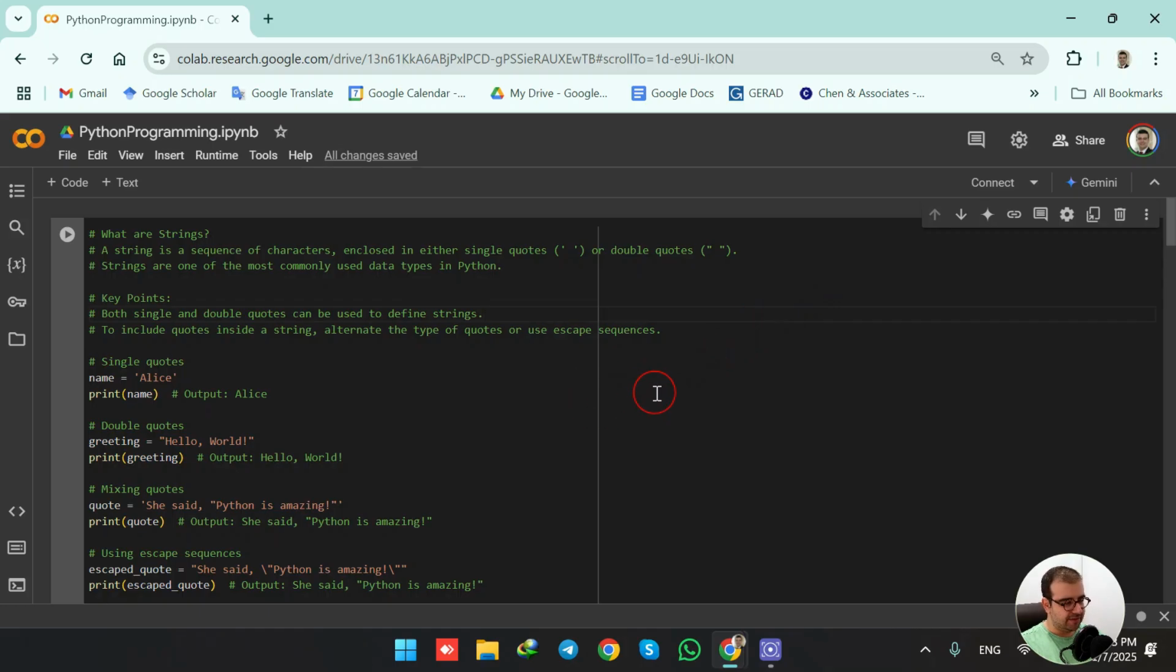And for the strings, both single and double quotes can be used to define strings. So it's optional. We can just choose whatever we want. And to include quotes inside a string, we can alternate the type of quotes or use escape sequence. Let me illustrate it with an example.